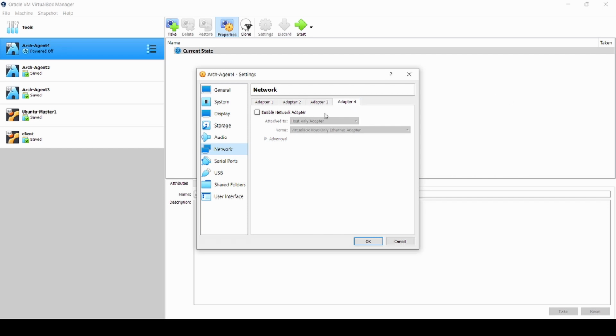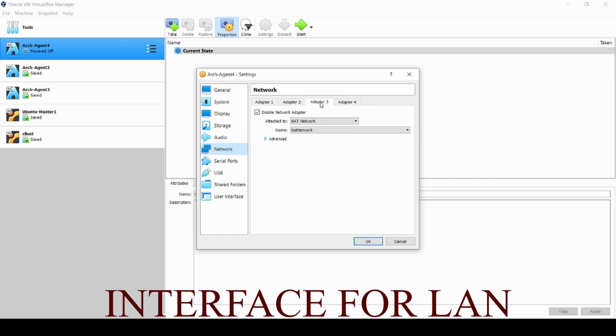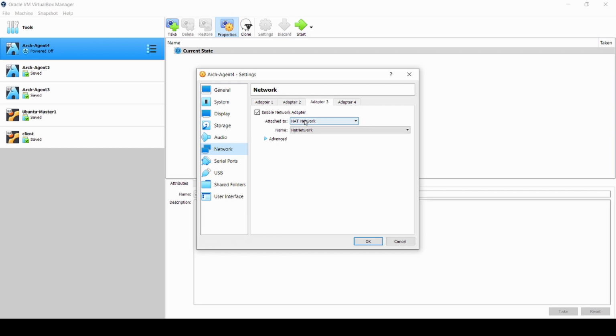If you only want to make a local area network, you just activate one of the adapters and then you choose NAT network, and the name is NAT network. In advanced, you can choose paravirtualized network and then you allow them, and there is a MAC address here.